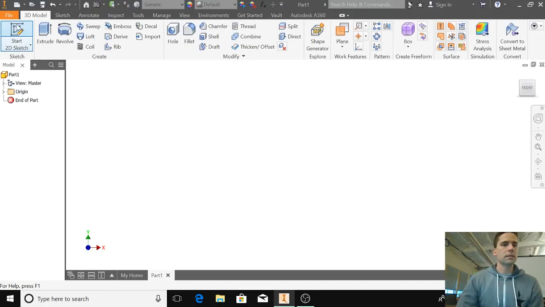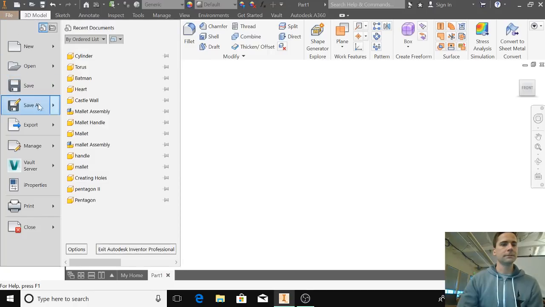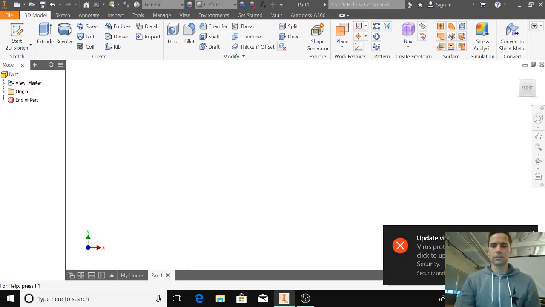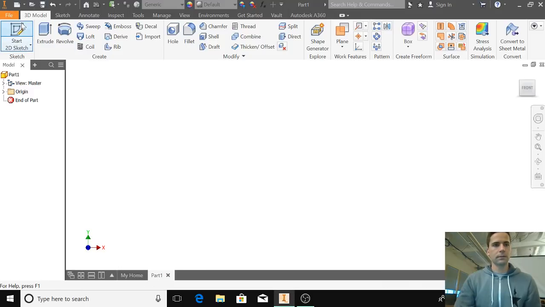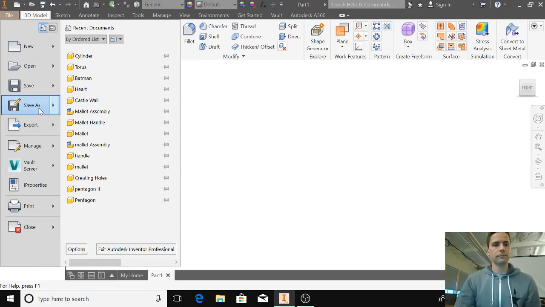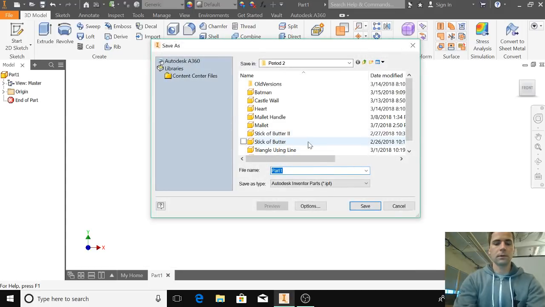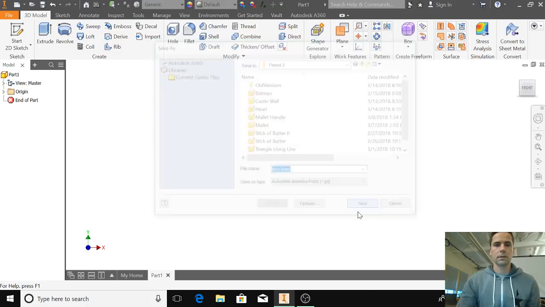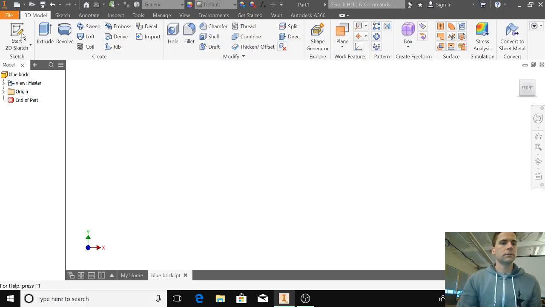So I'm going to do File, if it lets me, save as. Moving too fast for the computer. Come on. So I'm going to call this one Blue Brick. Save. And I'm just going to make, you'll see, like a brick.